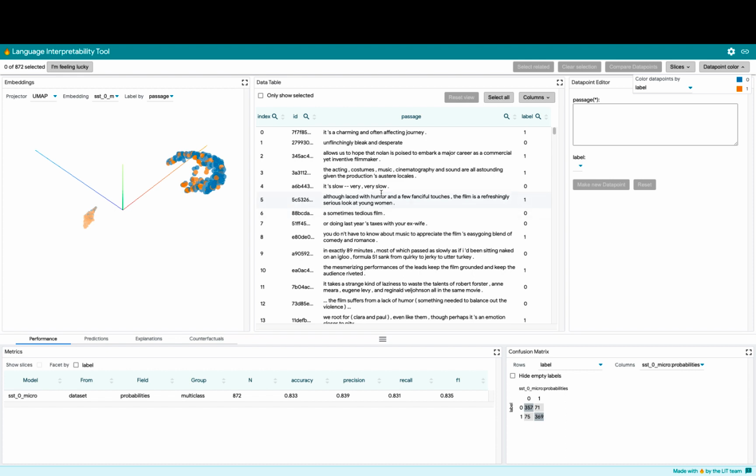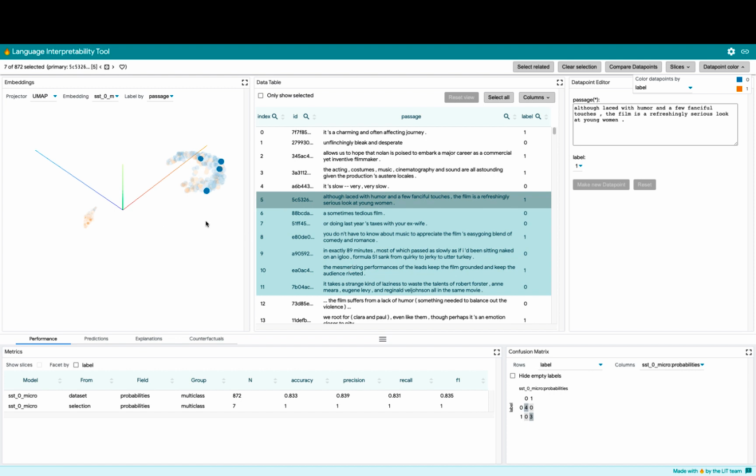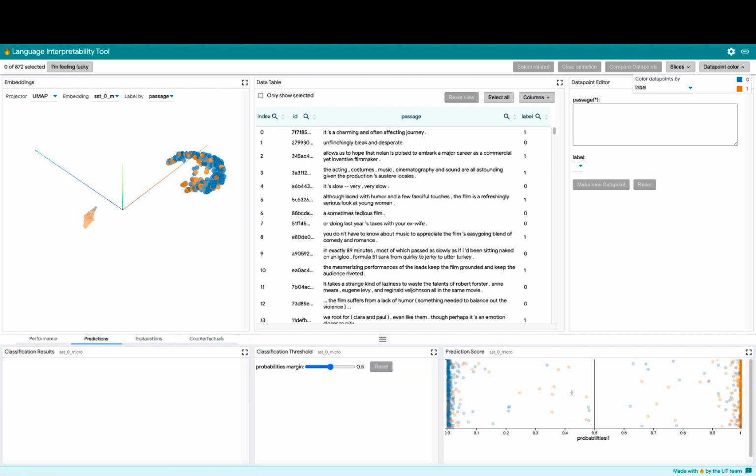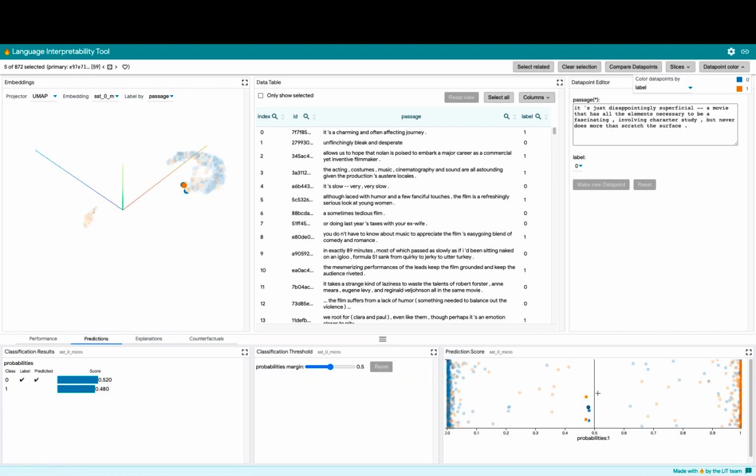You can select data points to inspect from one of many components, including the data table, embedding projector, or the prediction score jitter plot in the lower right that is showing all points organized by how positive the model scores its sentiment. Now, if I select a set of data points, we can see them highlighted in the other data set visualizations. We can use one of these as our primary selection and see its details in the data point editor in the top right.